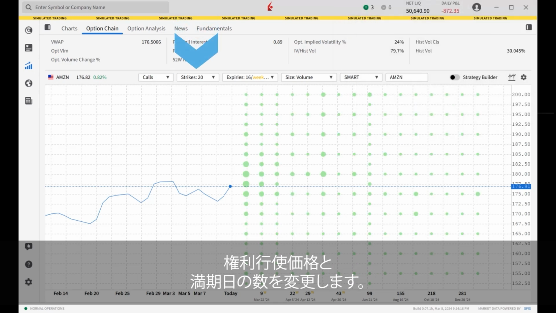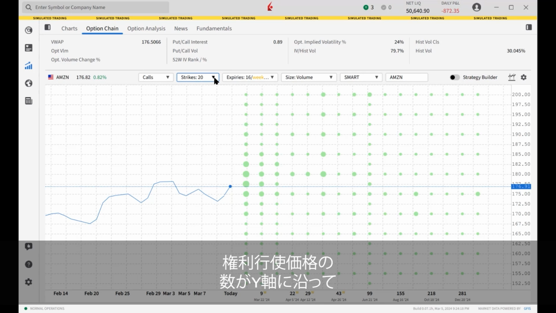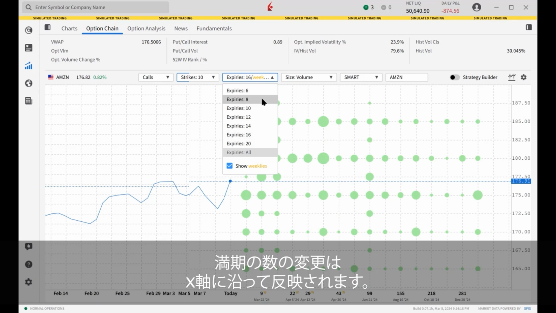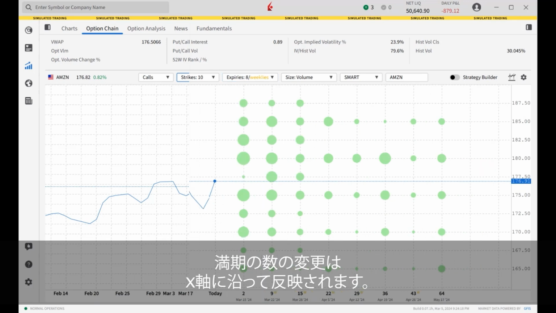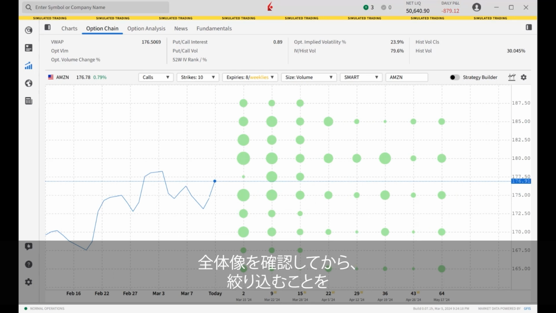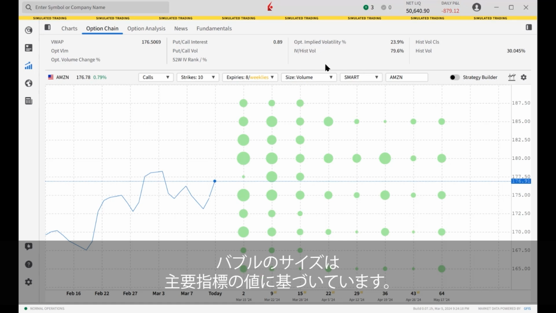Modify the number of strikes and expiries. Users will see the change in the number of strikes shown along the y-axis. Changes to the number of expiries is reflected along the x-axis. We suggest maximizing the number of strikes and expiries to see the overall picture before trimming down for better overall focus. Bubble size is based on the value of the key metrics.